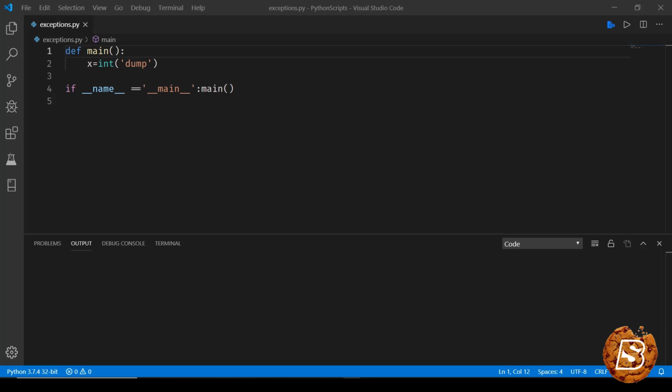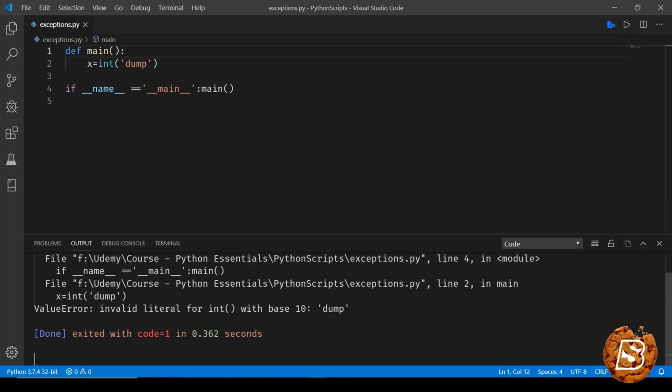Now over here, you can see I have a method called main, and I'm trying to convert a string into an integer type. When I execute this, you'll notice that it will throw an exception. Here you can see the exception is of type ValueError. It says invalid literal for int() with base 10: 'dump'.